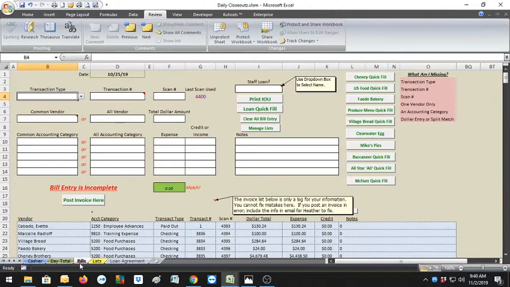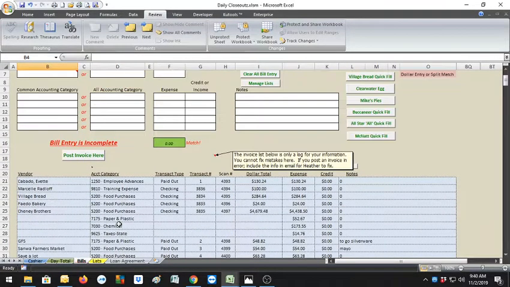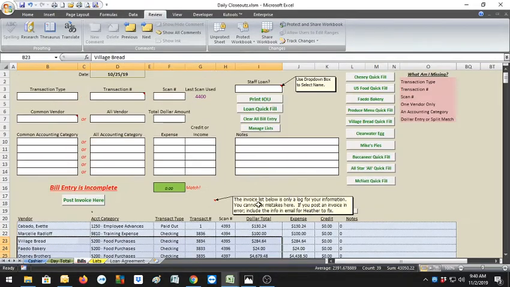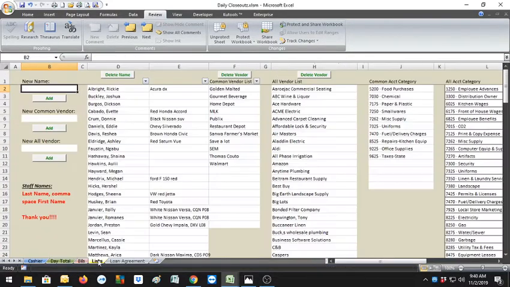It also has a page called Bills, where we track all of the bills and checks and paid outs that were made during the day. And it also has a lists page, which we're going to talk about in a second.